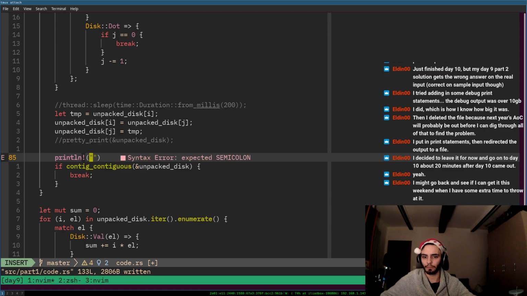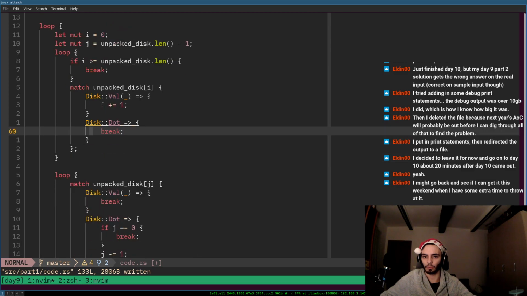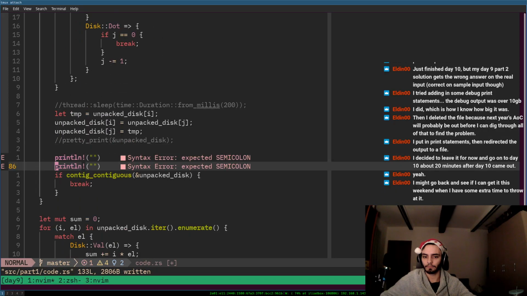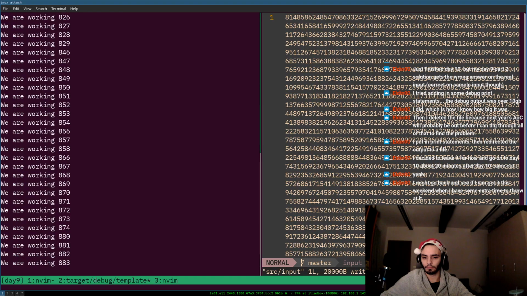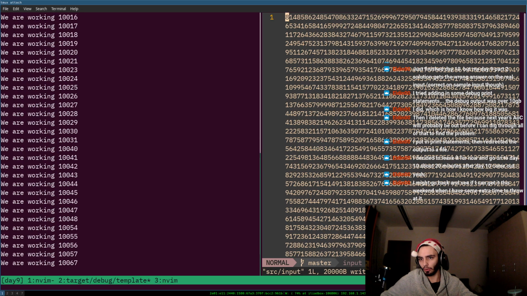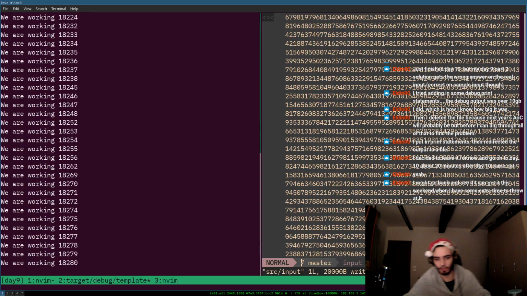Want to print something that's always changing. I know that it works. We are working. How long is this? 20k line. Yeah, this is kind of slow. I mean, it's not slow. Excuse me for a second, meanwhile.